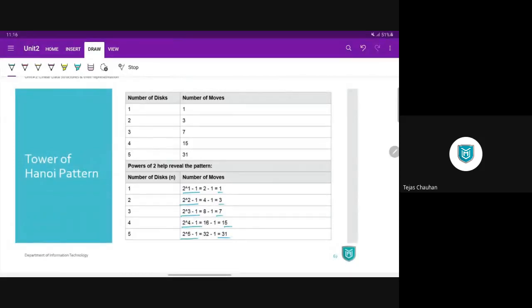So 2 raised to 4, 16 minus 1 is 15. So we require 15 steps. 2 raised to 3, 8 minus 1 is 7. We require 7 steps. So likewise, you can calculate those number of steps here.